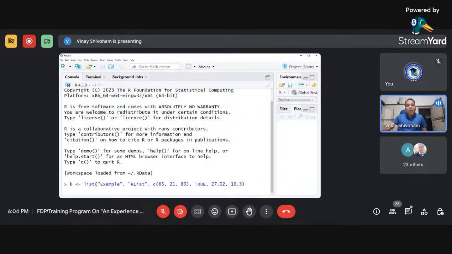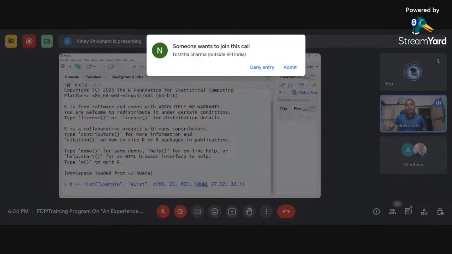So how many elements are there in this list? "Example" is the first one, "R list" the second, a vector of 3 elements is the third one, a logical value TRUE is the fourth one, 27.02 the fifth one, and the sixth one is 10.3. Now I will press enter.